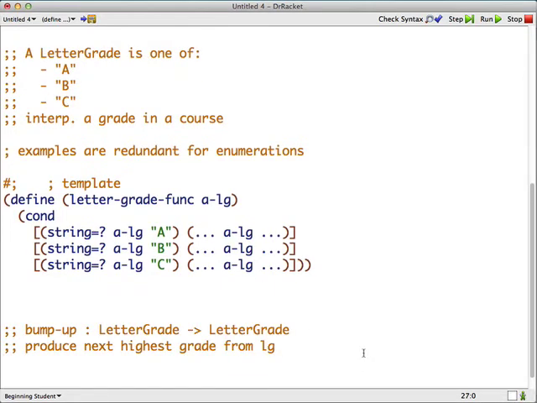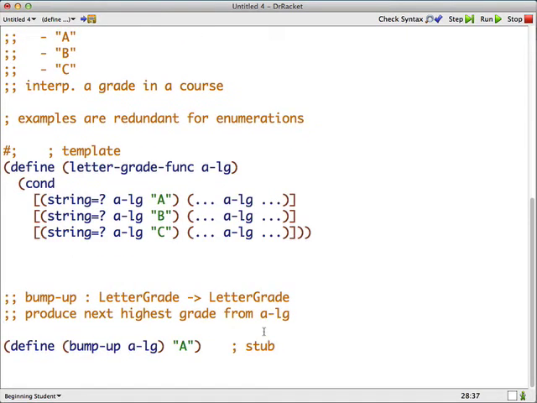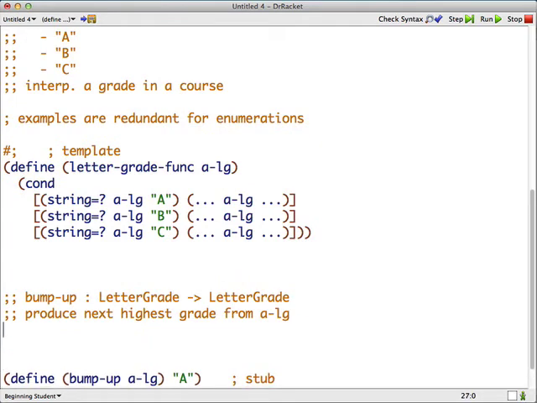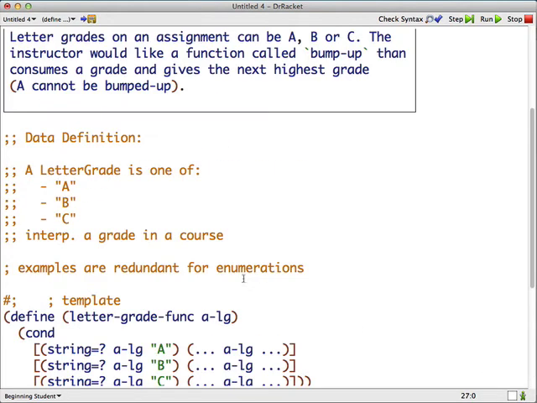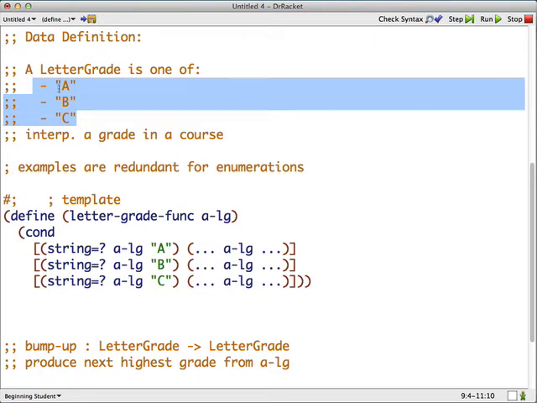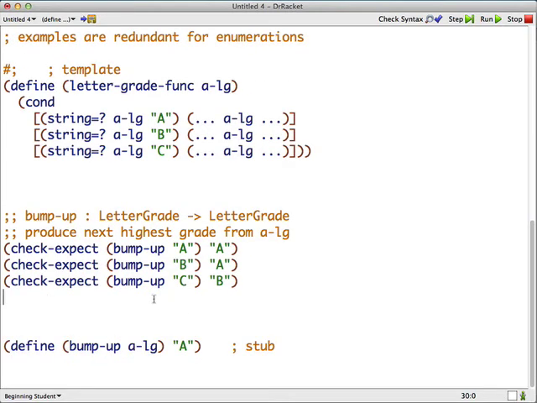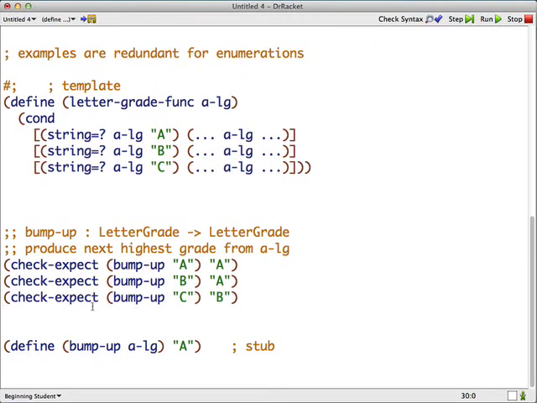So now let's consider developing a function on this type of data. I'm going to write here the function bumpUp, which takes a letter grade and produces the next highest grade from the given letter grade. Okay, I'll go ahead and define my stub. Okay, and we'll need to write some examples. So how many examples should we have here? Well, there are 3 possible elements of this type of data, and so we should have at least 3 examples. So here are my 3 examples.